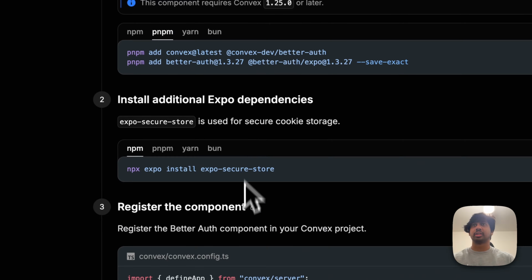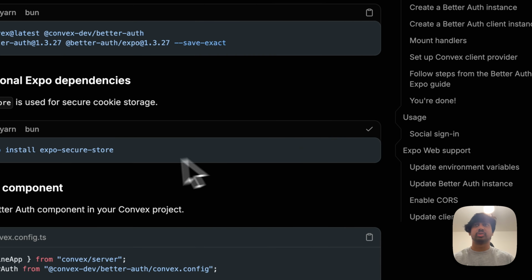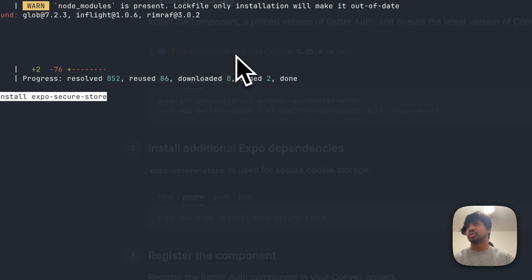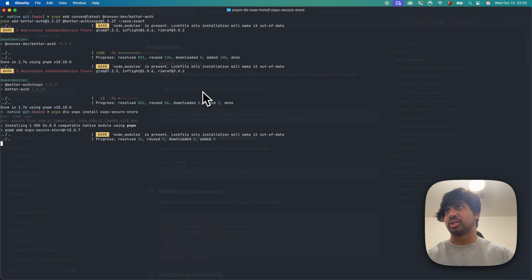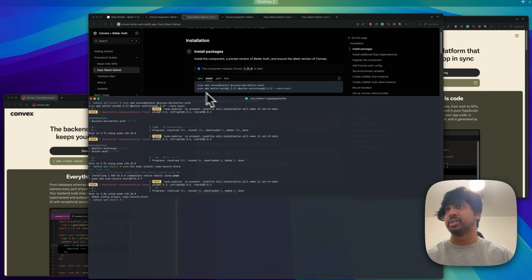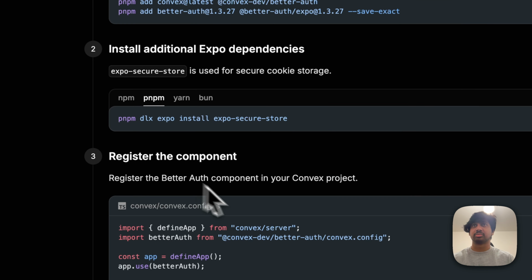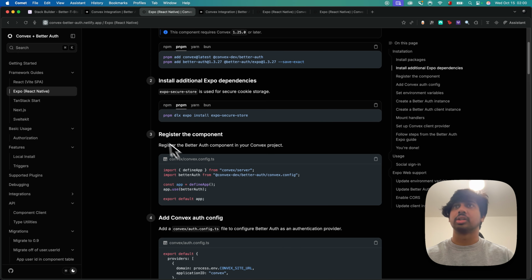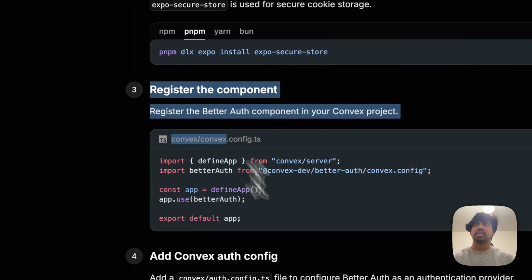All right, and I also need to install the Expo Secure Store package that Expo provides so that our tokens are secure. Go figure. And now let's start working on the backend.